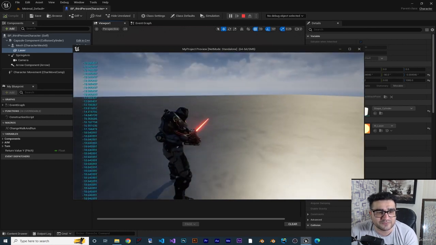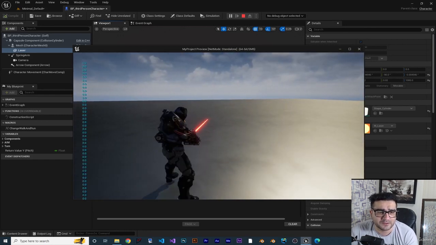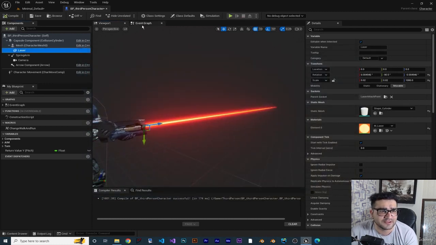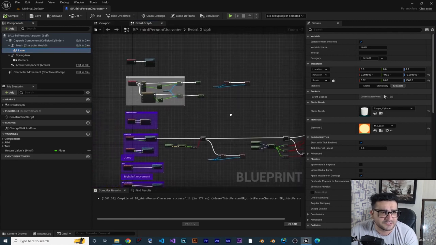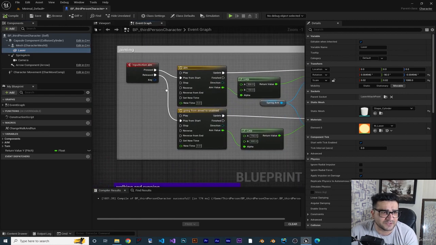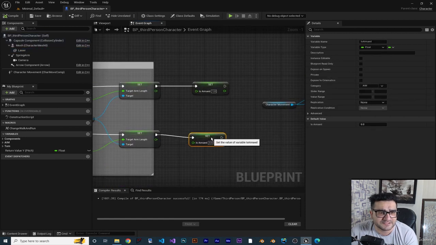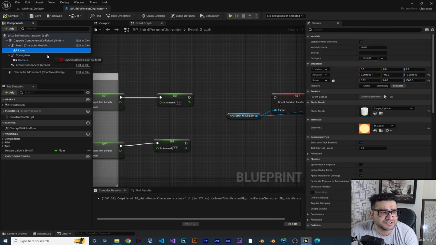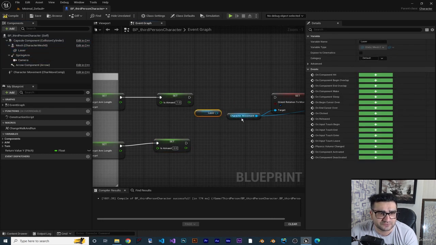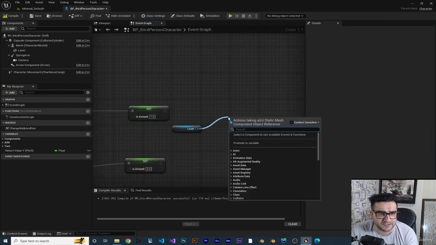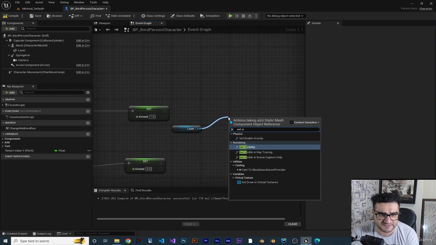So now when we are not aiming, I don't want to have this laser, but when we are aiming, we want to have this laser. Let's see how we can do that. If we go to event graph, for when we are aiming, when we press the right mouse button, after all of these, I want to change the visibility of this laser to true. For this case, let's delete this. We don't need them. And in here, I want to say set visibility.